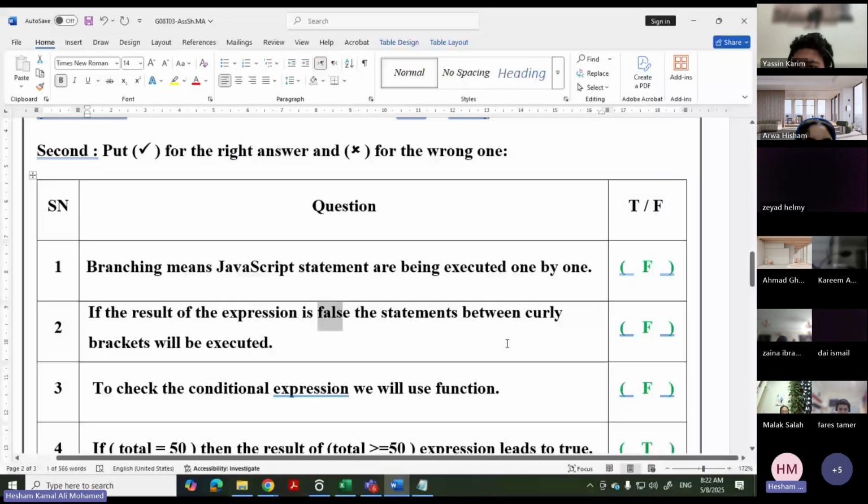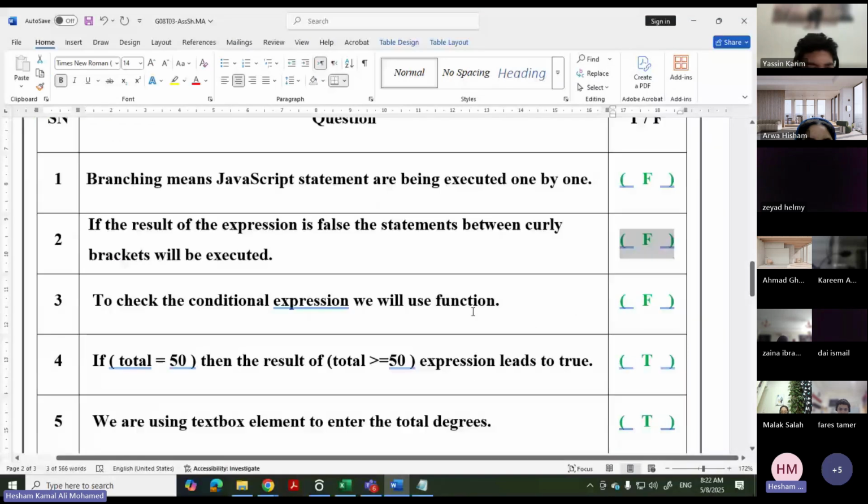Okay, let me go for the next one. To check the conditional expression, we will use a function. No, to check the conditional expression, we will use an if statement, not a function. As you can see here, the keyword function is wrong because they don't match. That's why the answer is false.